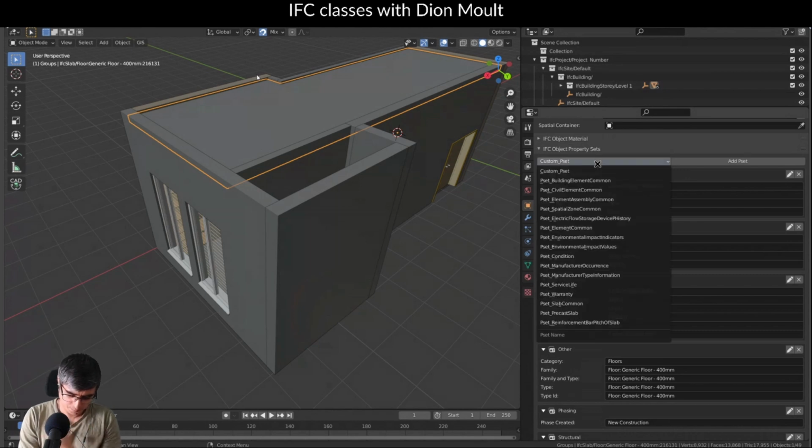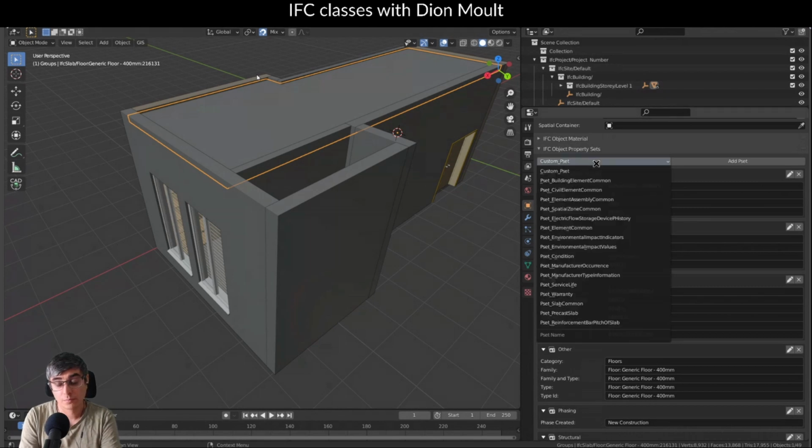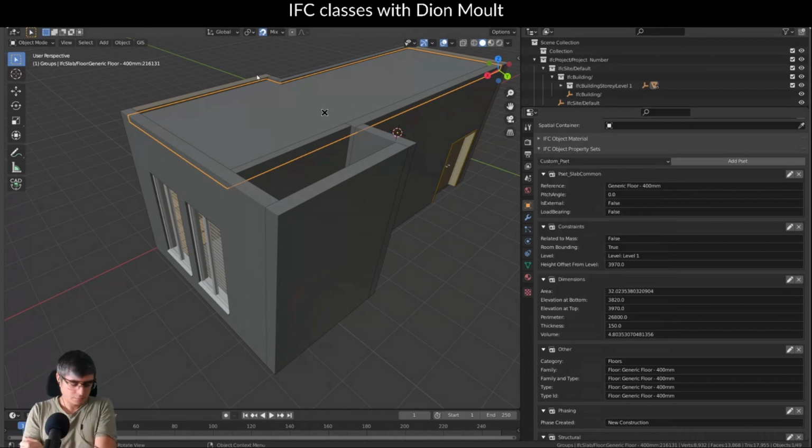So every single class can only have certain property sets applied to it. If I click on this drop down here, these are the property sets that are allowed to be assigned to the slab. For example, over here you can see Pset_SlabCommon, or Pset_PrecastSlab, or Pset_ReinforcementBarPitchOfSlab are all allowed to be assigned to the slab.